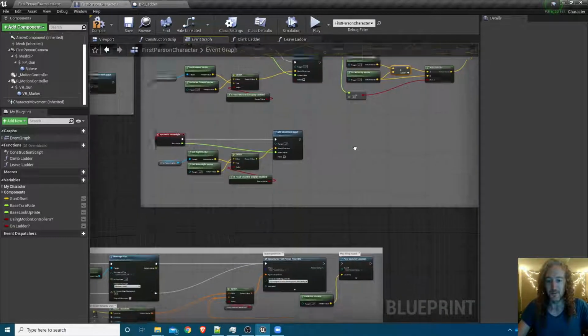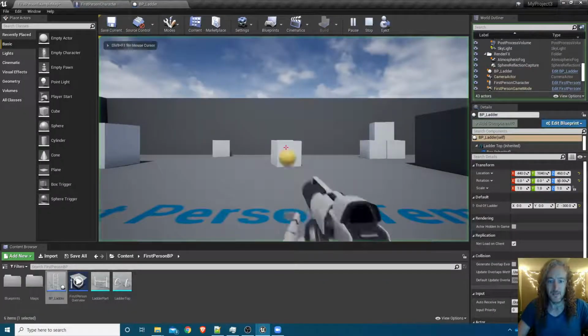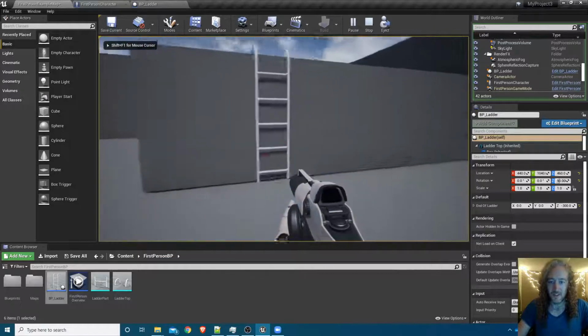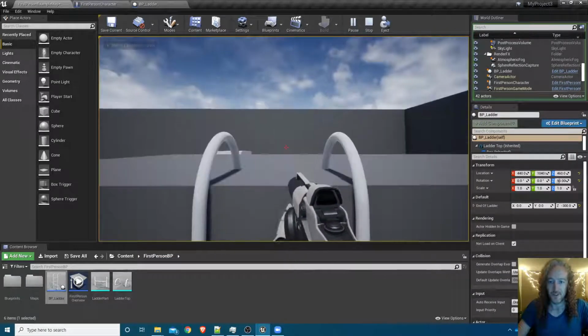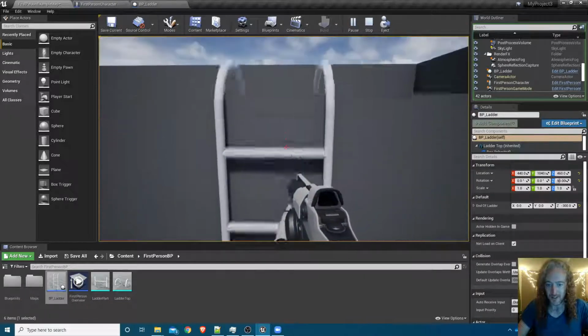We could test this out, but in fact, we will test it out. There's one other thing we need to do to make it work properly, but let's just see how far we've got so far. I hit play, walk over to this ladder, touch it, and we can go up. When we get to the top, we carry on moving.